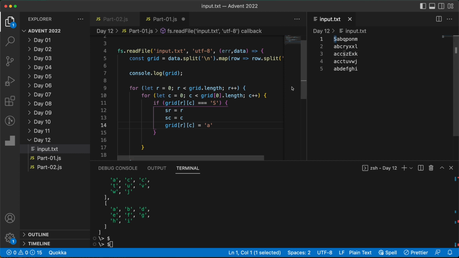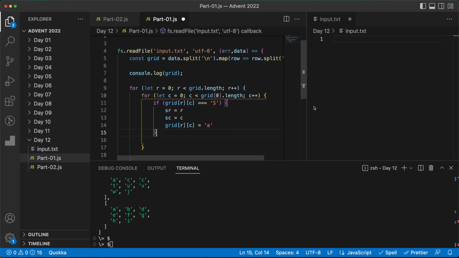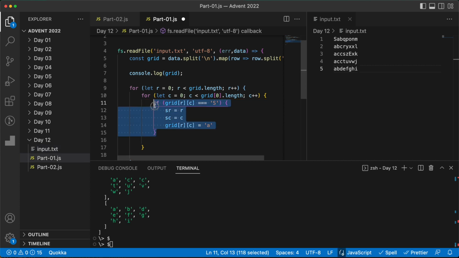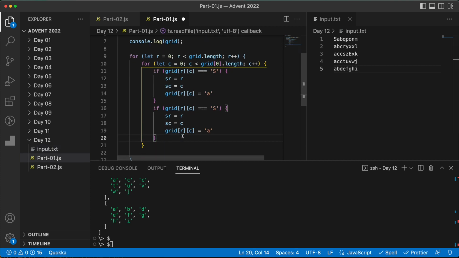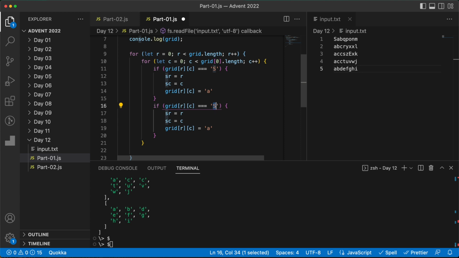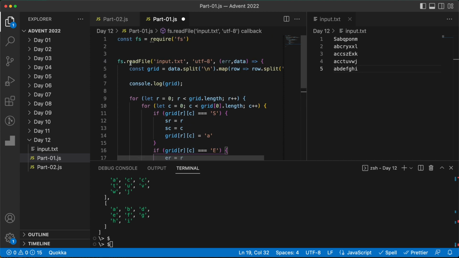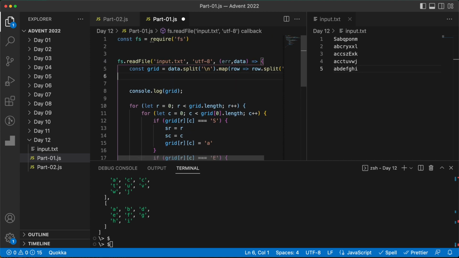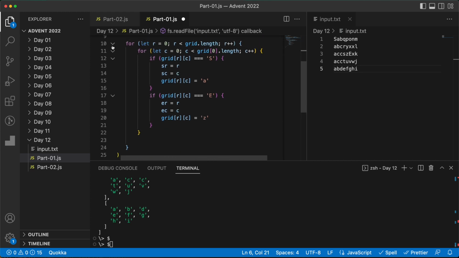Okay, so the next step is to have the same for the endpoint. So if grid at point R, C is E, then I would say ER and EC are this, and the grid at that position is called Z. But of course I need to define these values, so let SR and SC and ER and EC. So I'm just defining them and then setting them here. So this part is done.